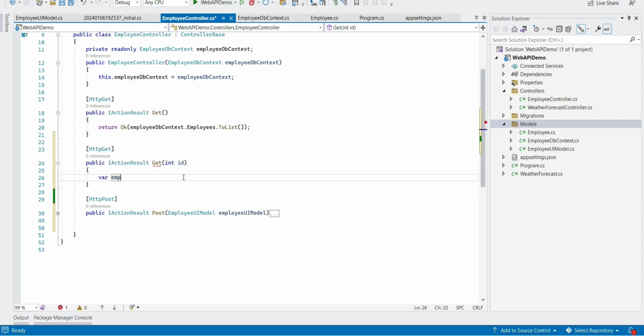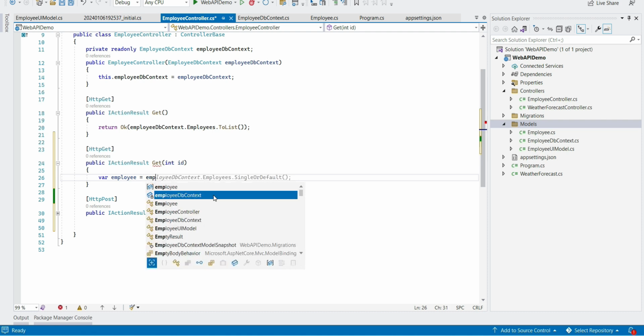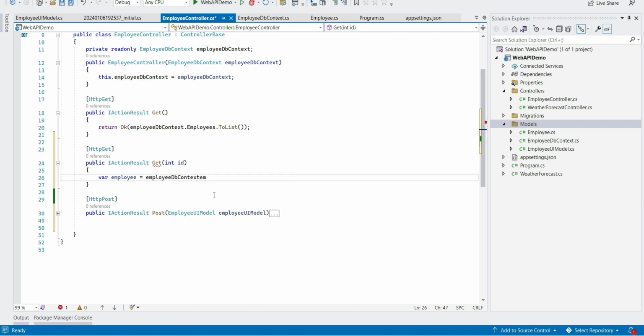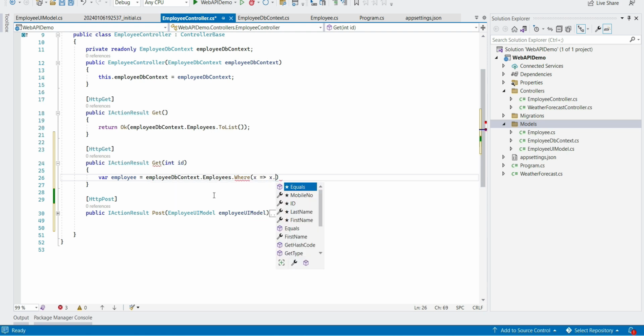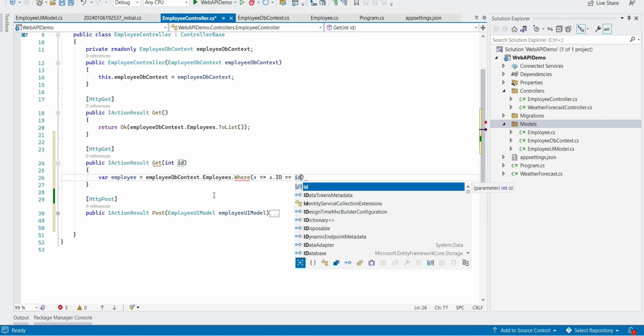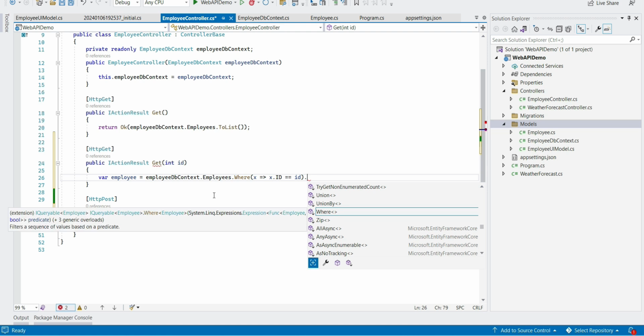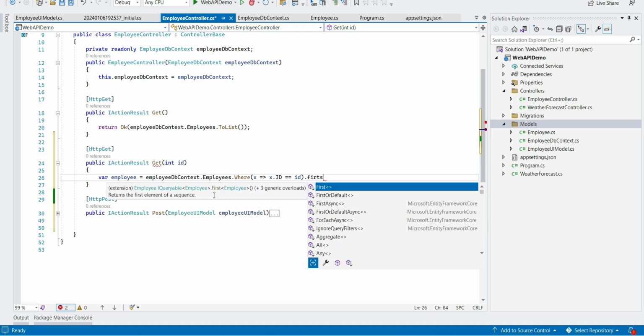So var employee equal, and you see Visual Studio is so smart, but this time I'll type it myself. employeeDbContext.Employees.Where, and here we use a lambda expression: x => x.Id == id, dot FirstOrDefault. All right.